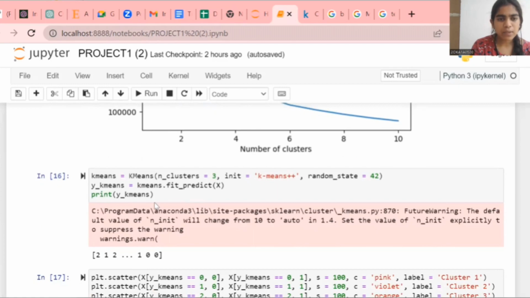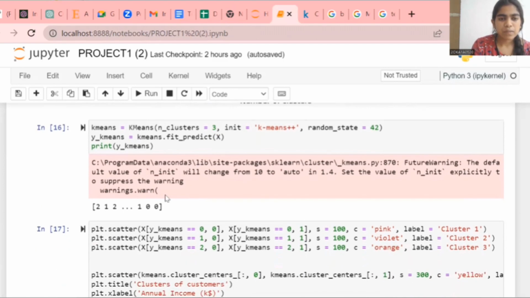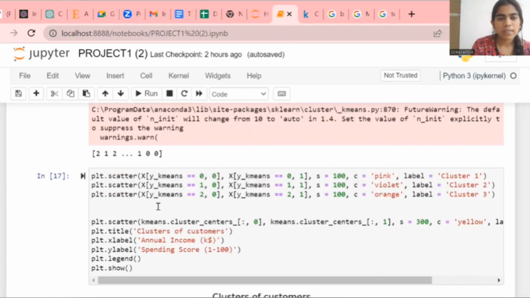I have used this code to divide each customer into his respective segment. So the first customer of our dataset belongs to cluster 2, the second belongs to cluster 1, the third belongs to cluster 2, and so on. The first cluster is denoted by the number 0, the second cluster is denoted by 1, and the third cluster is denoted by the number 2. That is the reason for a 0 here.